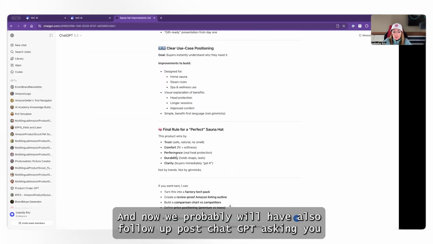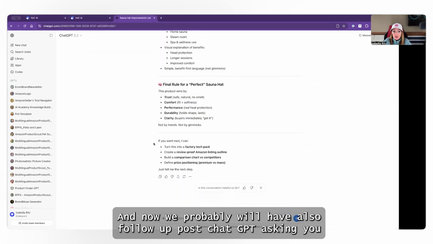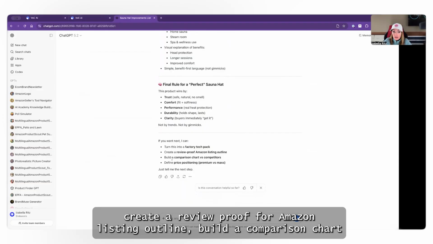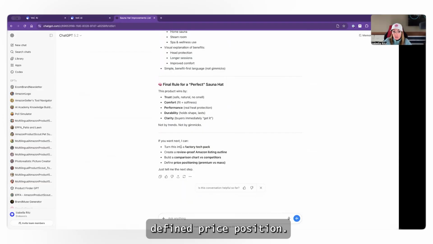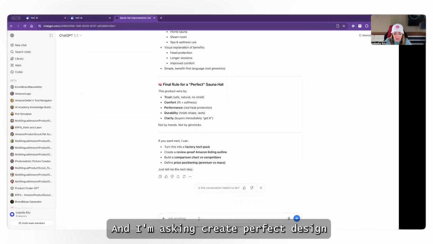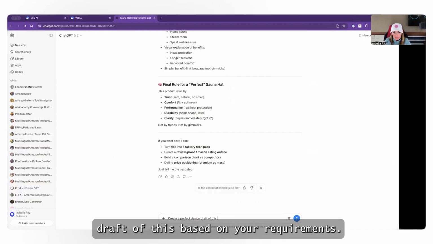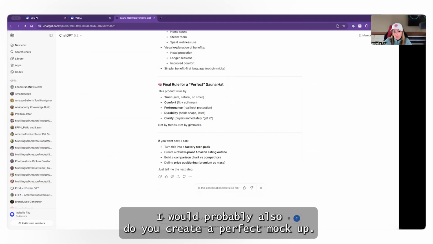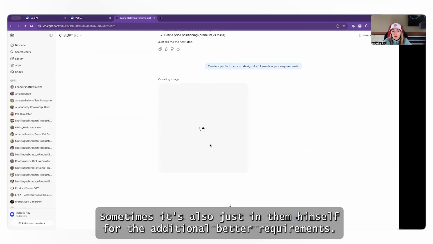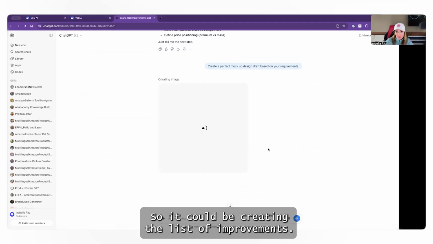And now we will probably also get a follow-up from ChatGPT asking if you want me to next turn this into a factory tech pack, create a review-proof Amazon listing outline, build a comparison chart, define price position. So out of all this, I actually want to create a potential mockup, and I'm asking, create a perfect design draft of this based on your requirements. I would probably also ask, create a perfect mock-up. Sometimes ChatGPT immediately jumps into picture creation. Sometimes it's also adjusting itself for the additional better requirements, so it's recreating the list of improvements.